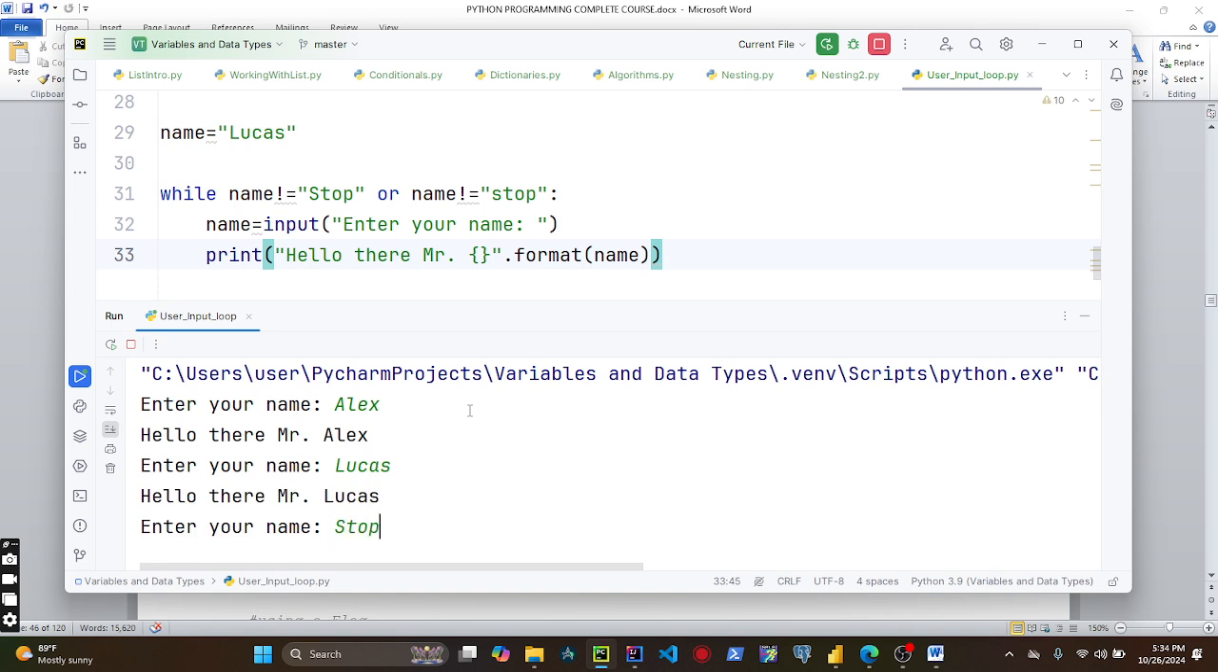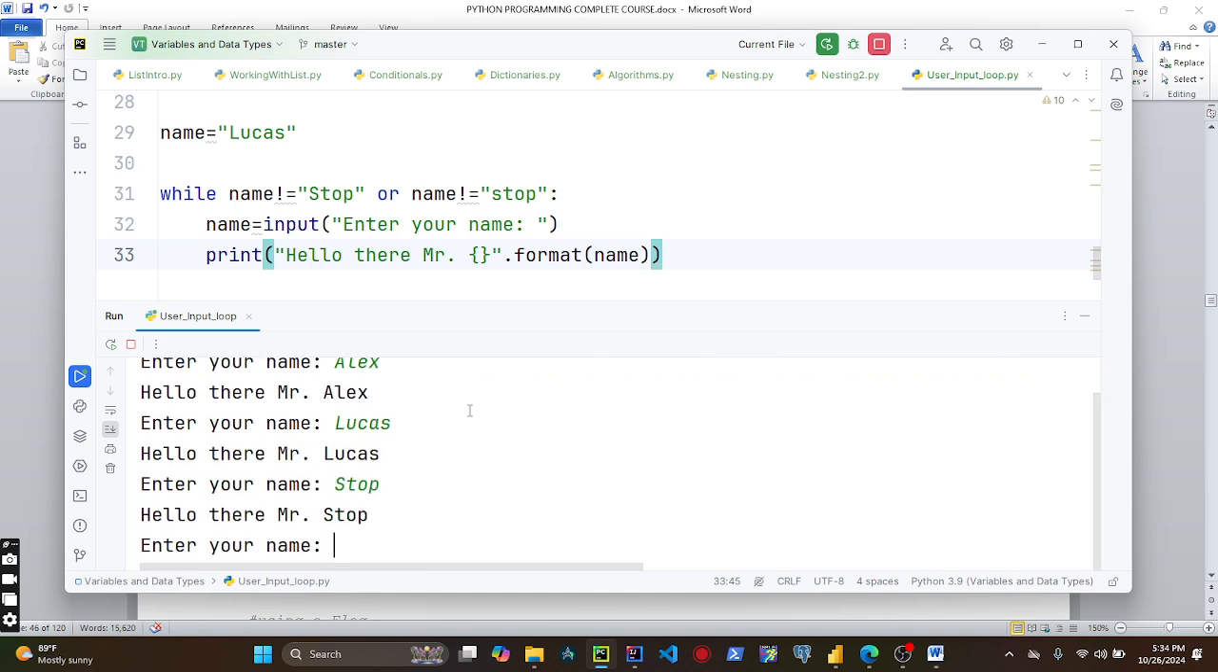And when I type stop, it breaks out. It says hello there Mr. Stop, and it's supposed to break out anyway. So there's a bug here. There's a bug in our program which we are going to address. So we're going to address this bug.